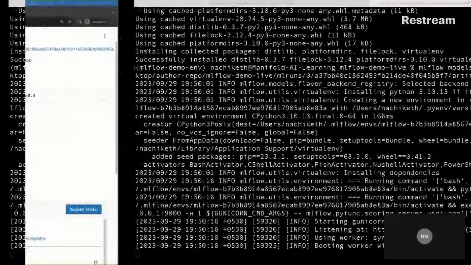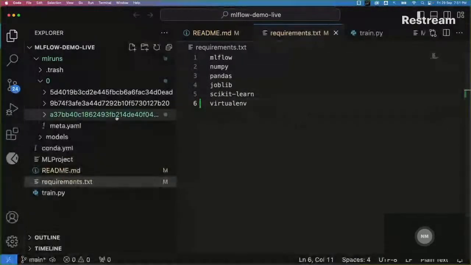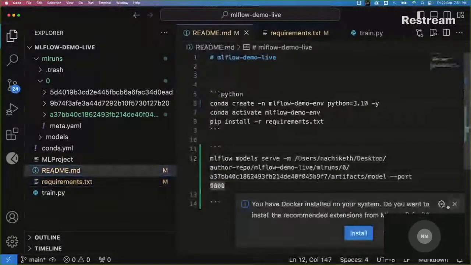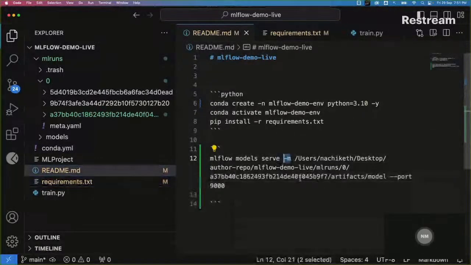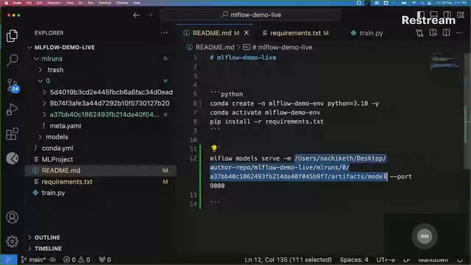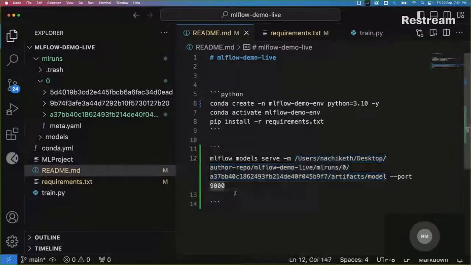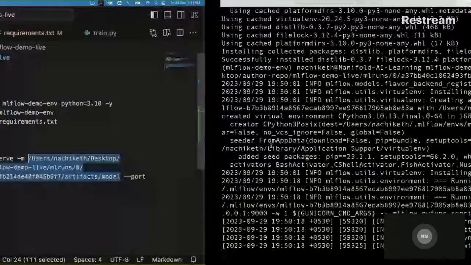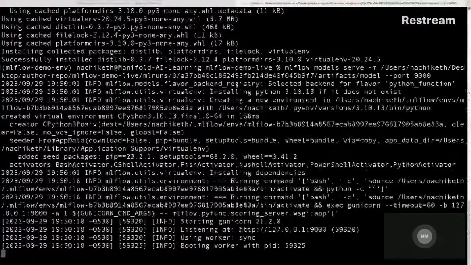Yeah, so what I'm trying to say is, if you look into the code, it serves the model. What exactly is the model? The model that is stored inside this location, that is artifact slash model. Okay, serve this model on port 9000. So I'm exposing this model on port 9000. And if you observe the terminal, it says it is listening on port 9000. Okay, that is what is happening right now.